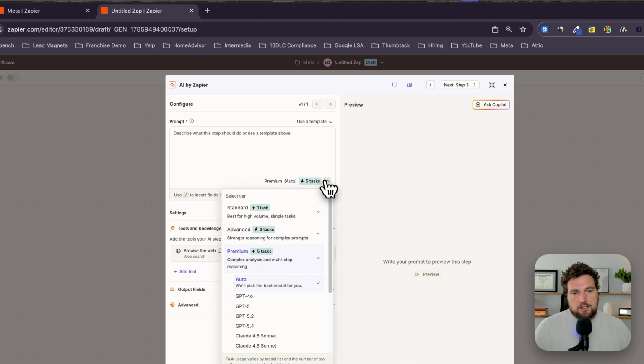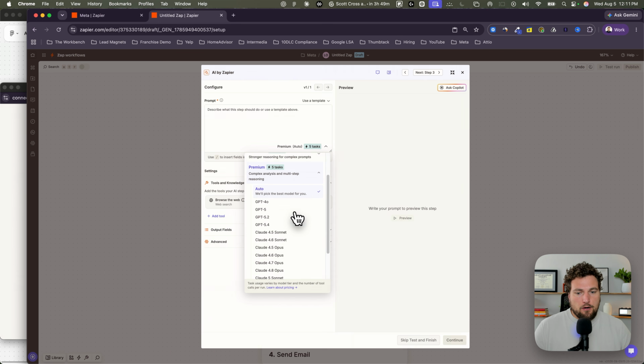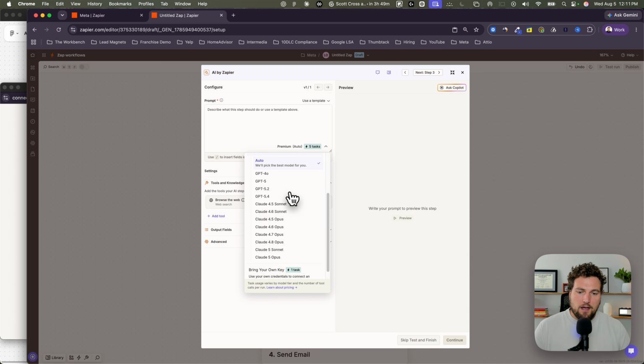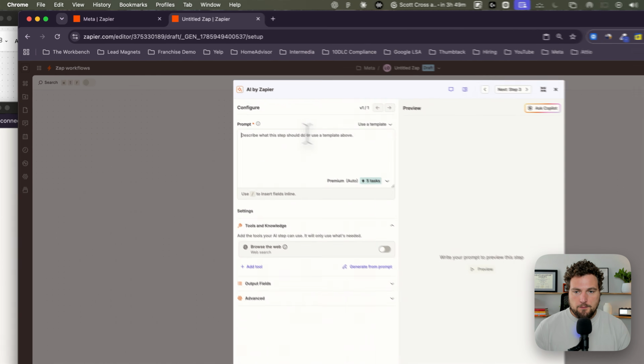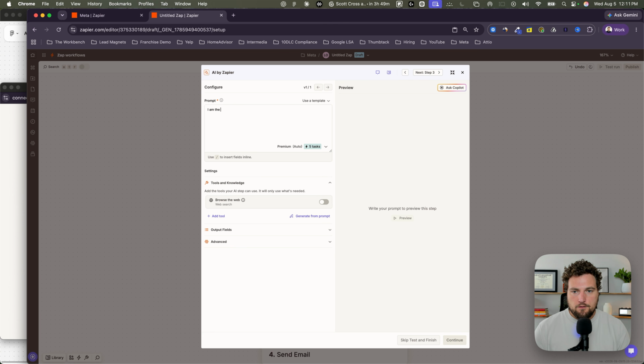In terms of using AI by Zapier, you can use their own models, as it's called, or if you have a ChatGPT or Claude account, you can bring your own API keys, totally up to you. And so what we want to do here is define our prompt and say, I am the founder of Brian's HVAC.